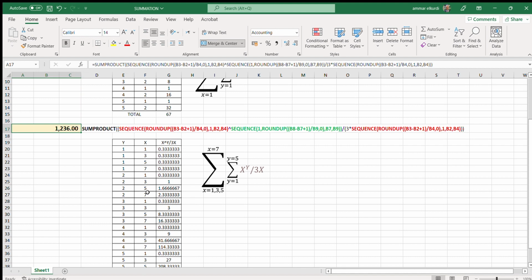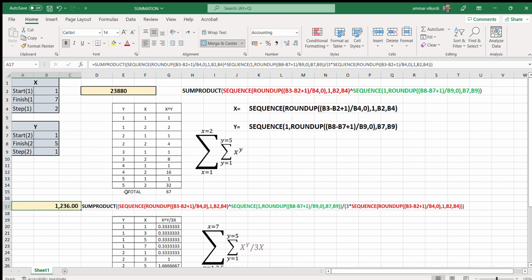So like this, we can apply this formula for double summation without using Visual Basic or any coding at all.